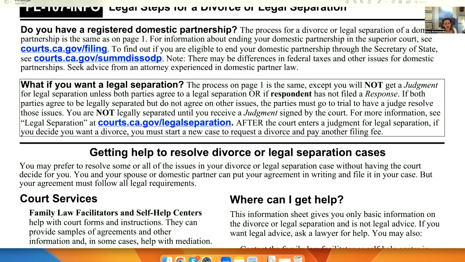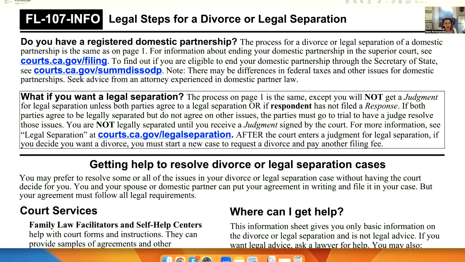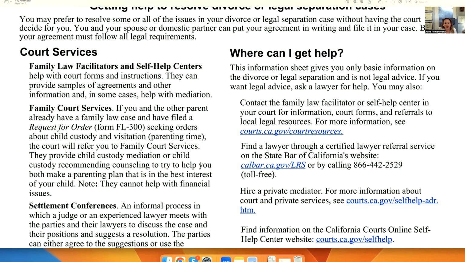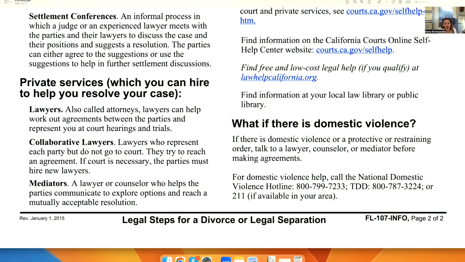Okay, so this is more applicable for domestic partnership. I suggest you read that, and this is the form. I'm not going to go into it, how to get self-help.